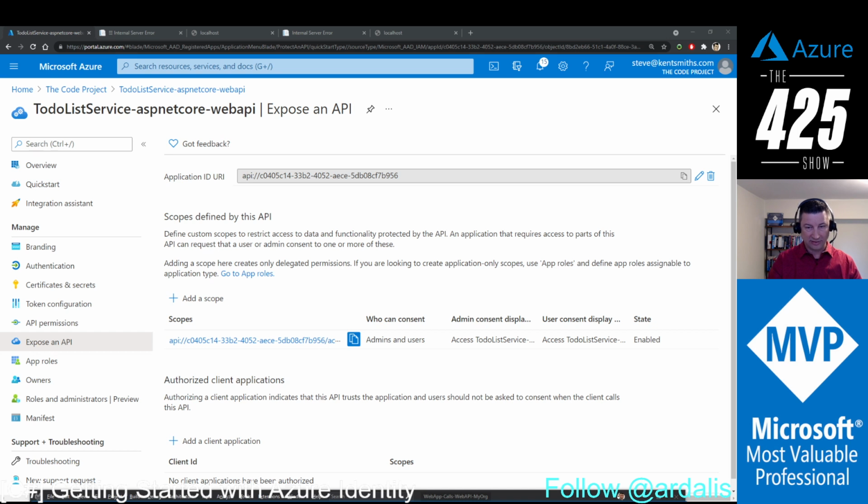Select app registrations blade on the left. Select new registration for the client app. This is the to-do list client. I think what my problem was before is I only registered one of them, not both.